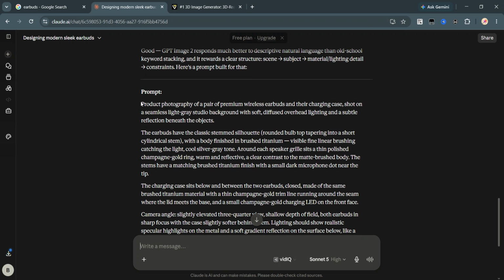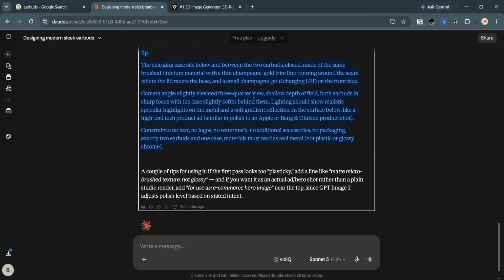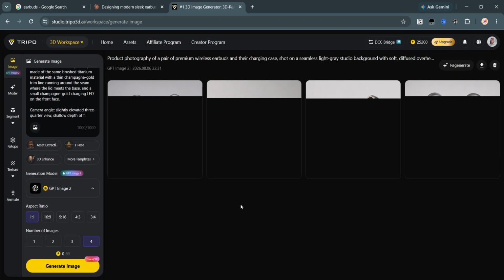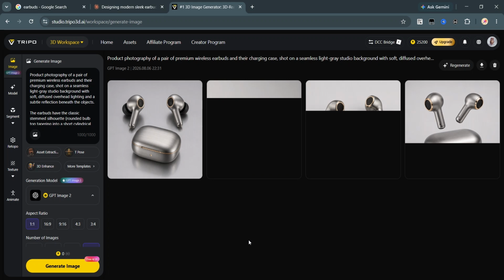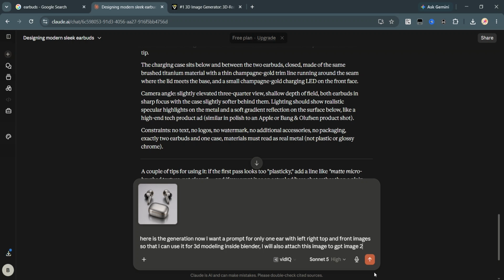Here's something I didn't know at first. Tripo 3D does more than just 3D models. It also has image generation built in. So I took that prompt Claude wrote for me, pasted it straight into Tripo's image generator, and got my first batch of earbud concept images. They looked good, really good actually.